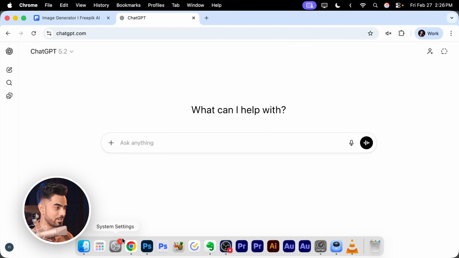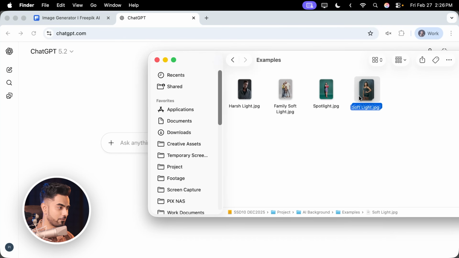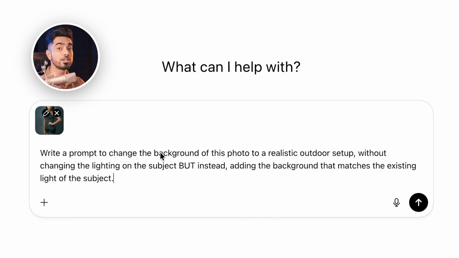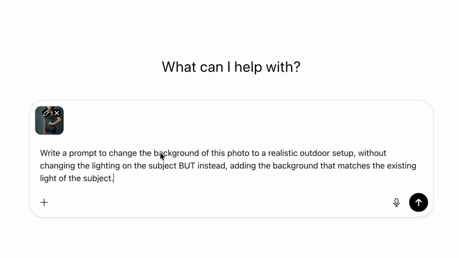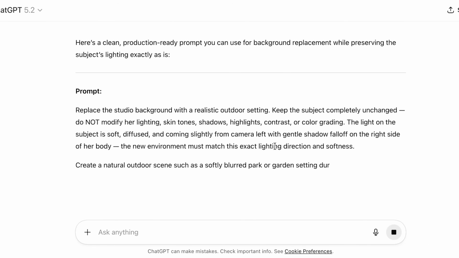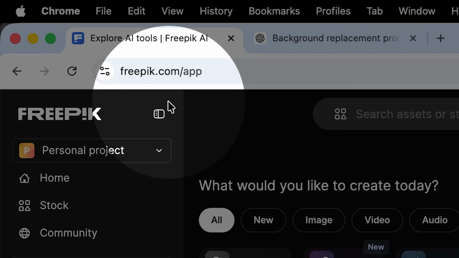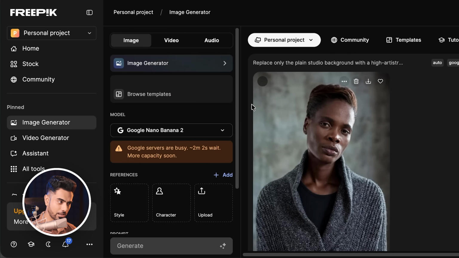So let's go to ChatGPT. I'm going to drag and drop in that same photo right there and ask it to analyze this particular photo and write me a prompt to bring in a new outdoorsy background that matches with that of the subject. Now you can modify it to your liking. I'm just going to copy the entire prompt, Control or Command C, and let's paste it into an image generator platform like FreePic. Click on image generator.